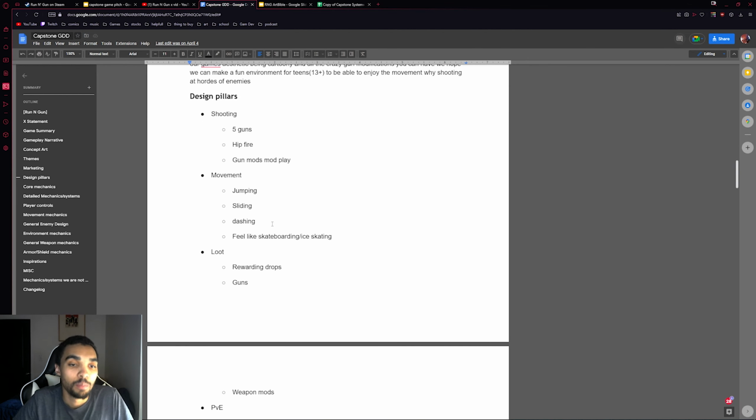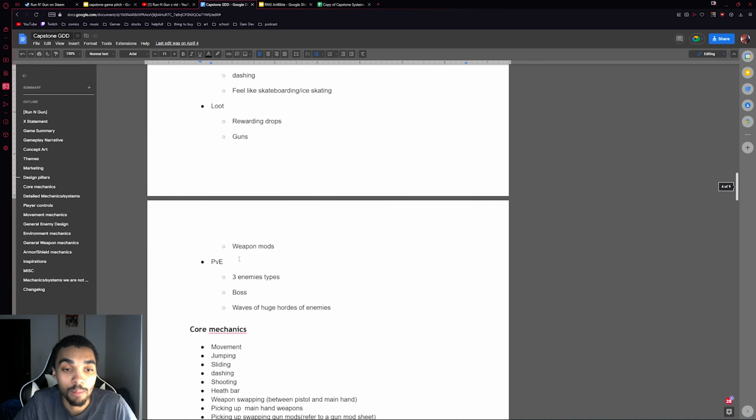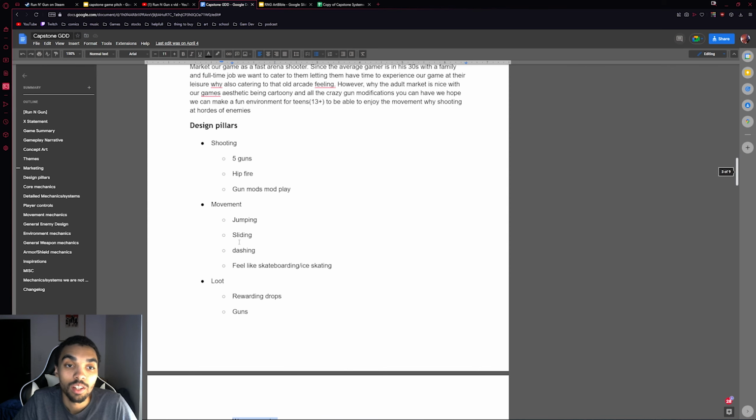So moving on, we have design pillars. Design pillars are very, very important, because these are basically the foundation of our game. So we have shooting, movement, loot, and PvE, so player versus environment. Those are the foundation of our game. Our game must have shooting. It has some sort of shooting mechanic. It is a shooter. It's really movement heavy, so we really want to focus on movement. We want the loot to feel good, so when you pick up new weapons and new augments, we want that to feel good for the player.